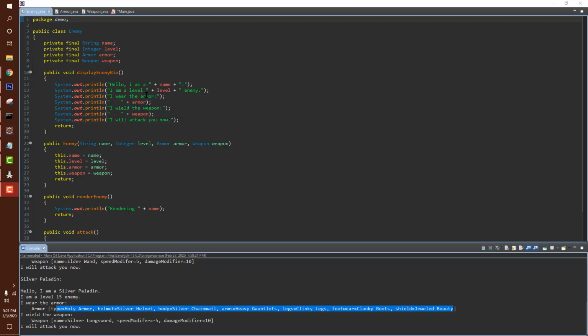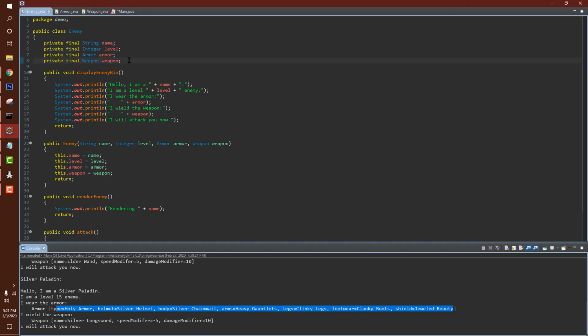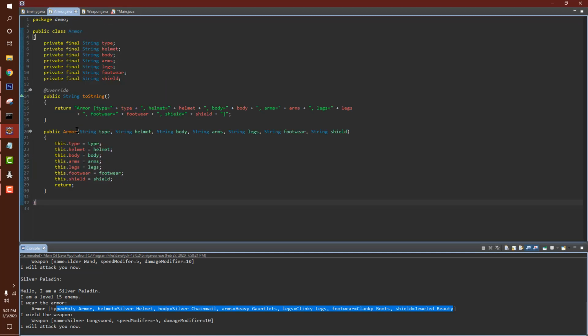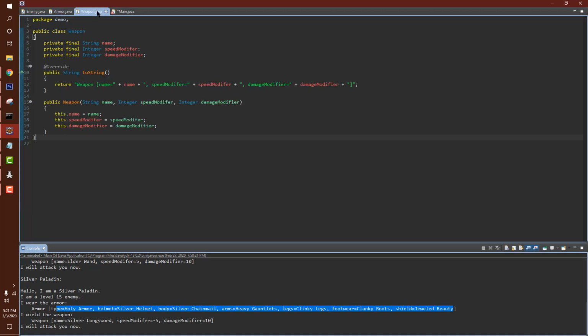I've updated the enemy class here to, like I said, make all of the fields private and final. And then I've also added just the one constructor here for simplicity for the sake of this example. But we've got a single constructor that takes every single one of those fields as parameters. Similarly, we've got the armor constructor that takes all of the armor's fields, private final. And same with the weapon, private final and custom constructor.